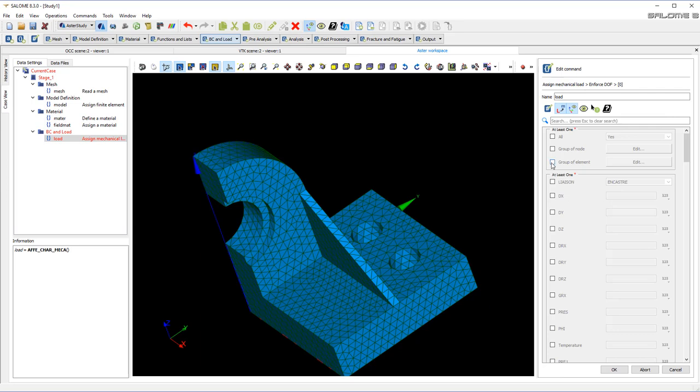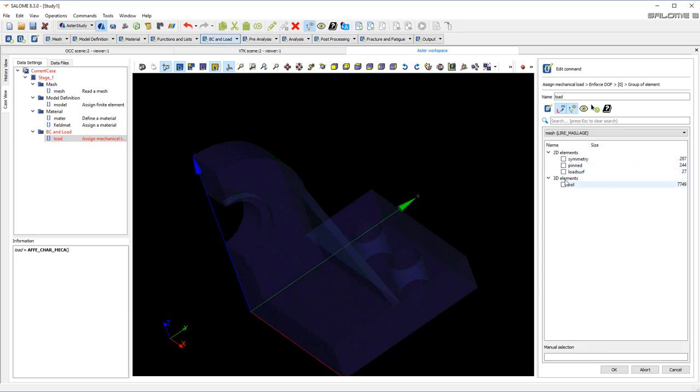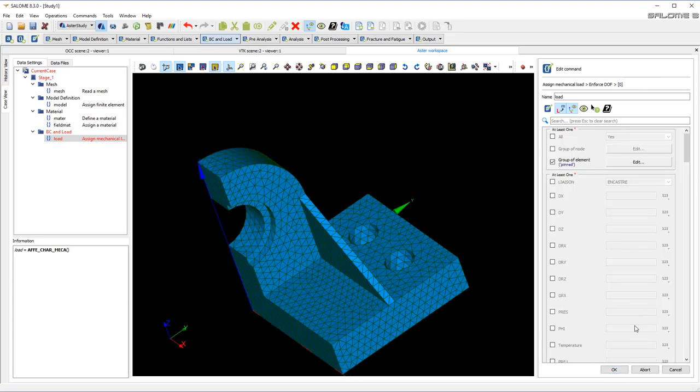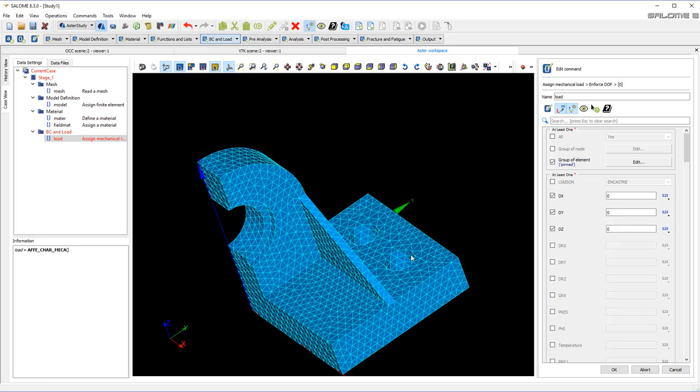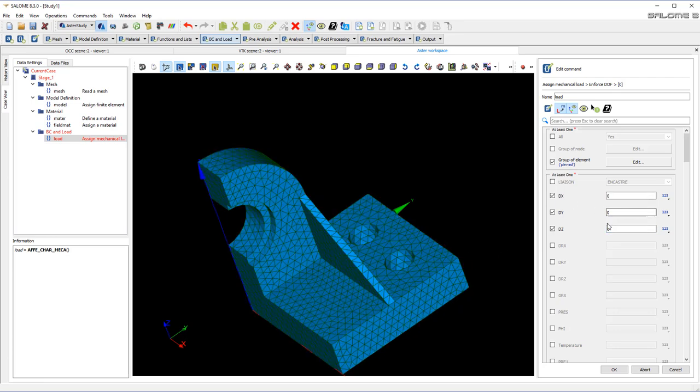So I'll choose, and here I need to use the group of elements I created. So I will pin the holes, so I'll choose the pins group, and you see that the holes appear like this. And I will just select those true 3 degrees of freedom. Note that solid elements only have 3 degrees of freedom. That's why I'm only selecting that. Don't activate those ones, because those are for plates and all kinds of elements. Solids only have those 3.